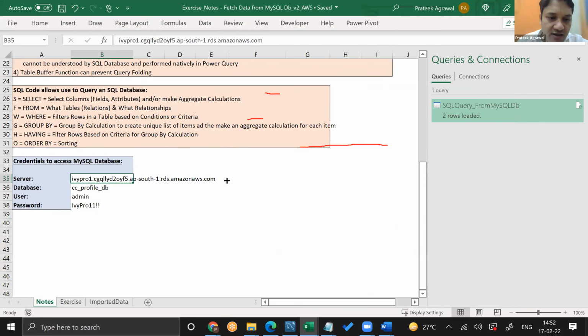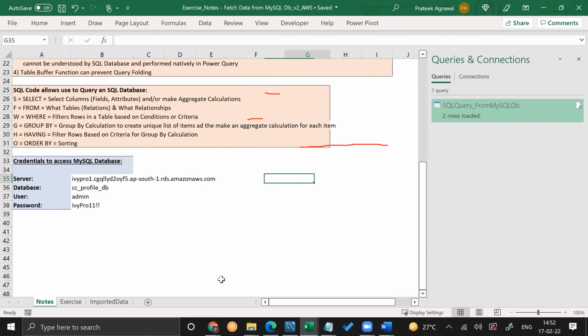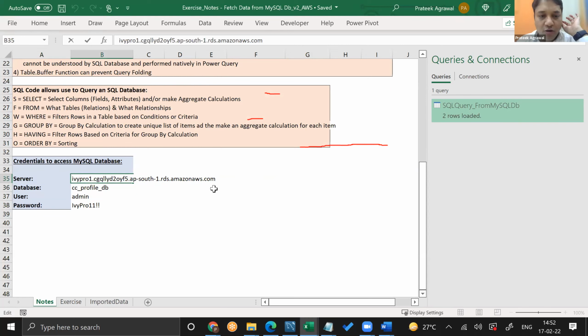Can you check the server string? Let me type it manually once. I think it's because I've just copy pasted. Even an extra space would be a problem. Okay, at the end. Yes, understood.